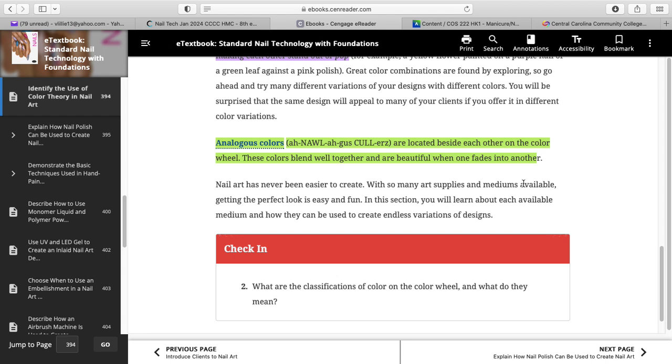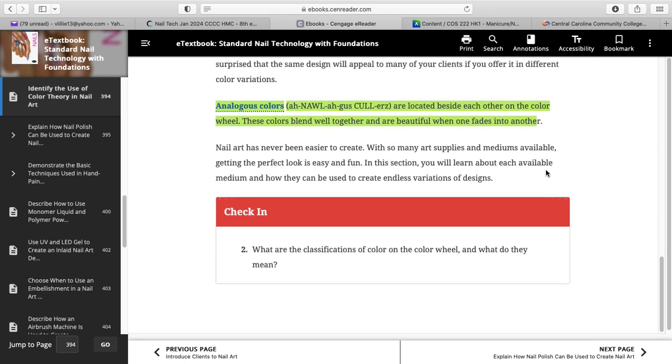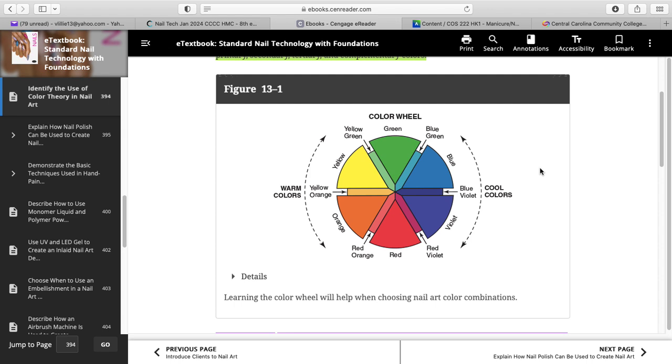Analogous colors are located beside each other on the color wheel. These colors blend well together and are beautiful when one fades into another. So the analogous colors will be green and blue-green, blue and blue-violet, blue and blue-green. So they are directly by each other.